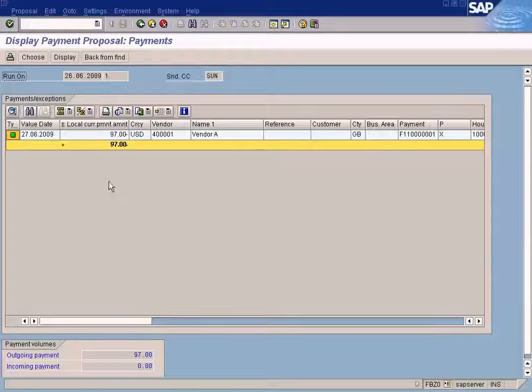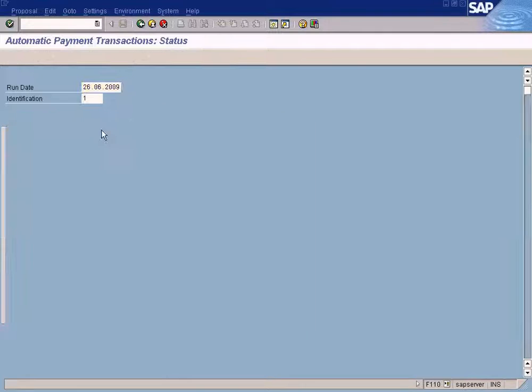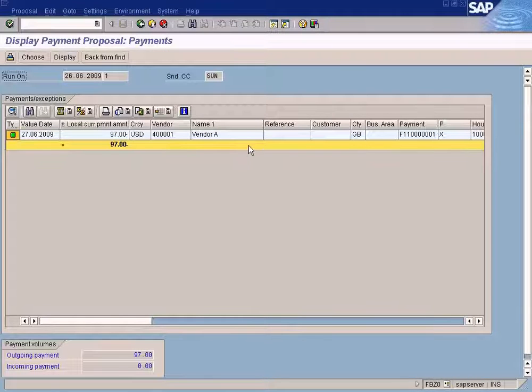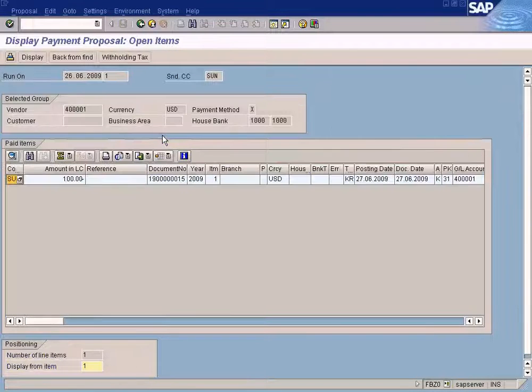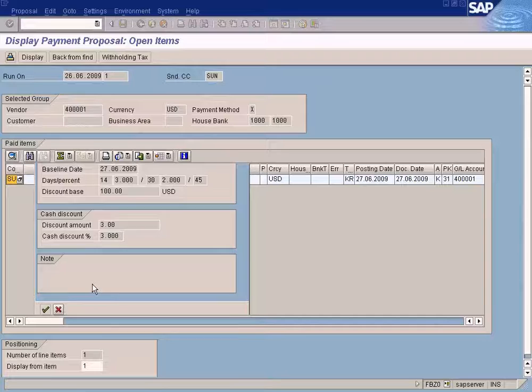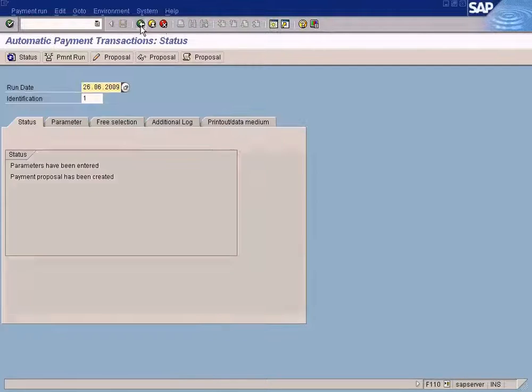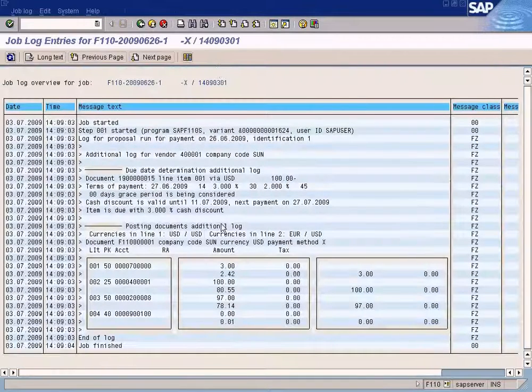Okay, it's done. Let me check the proposal. See, it's green now. You're not seeing all the other documents because I filtered only for this document for simplicity. So now it's green. The document number ending with 15 is included for payment now. Double click. So there are no errors here. So it means it's successful.